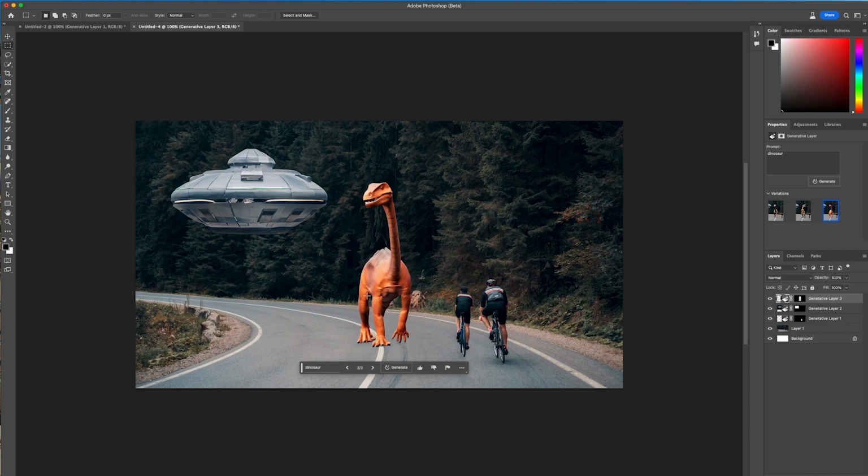So this is just a quick overview on the new Photoshop AI beta tool. It has so much functionality and there's so much scope for what you can potentially do with it. It definitely makes photo manipulations 10 times easier.